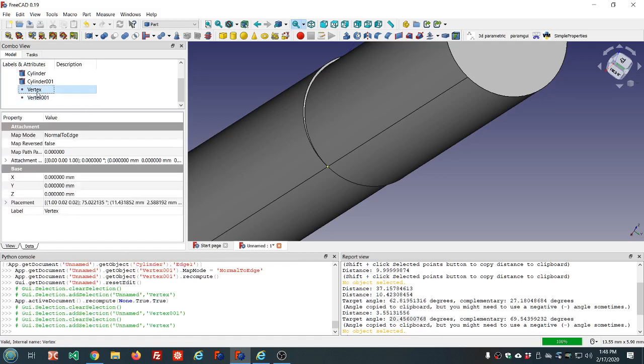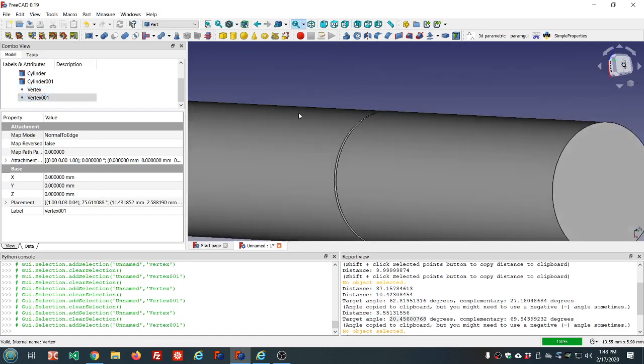We see that both of these vertexes, or vertices if you prefer, are on the seam line. We don't want them there. We want them out here. So what we need to do is change this map path parameter. This is a value from 0 to 1. It represents the starting point and ending point. So let's put that at 0.5.